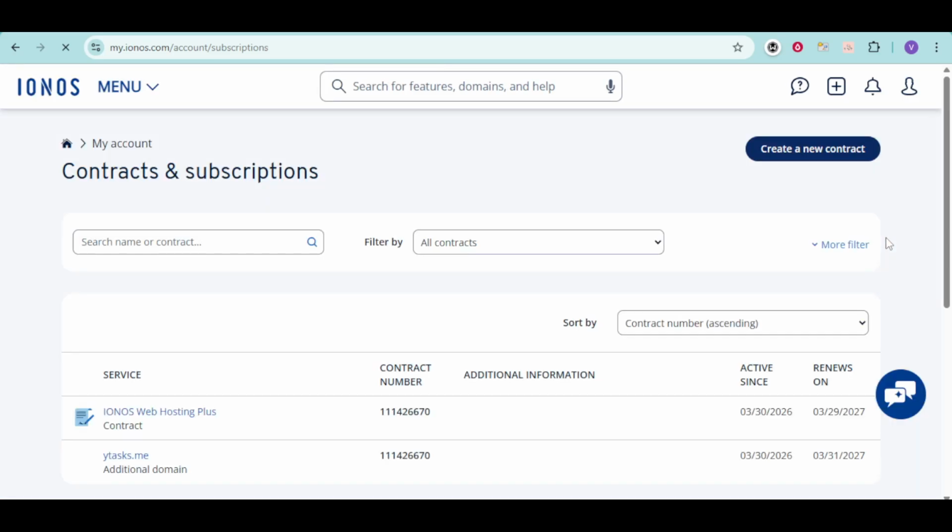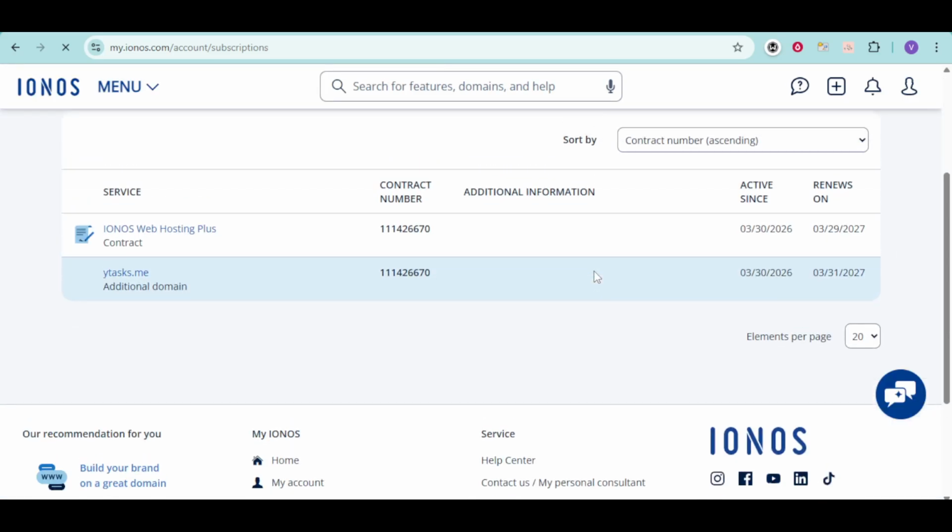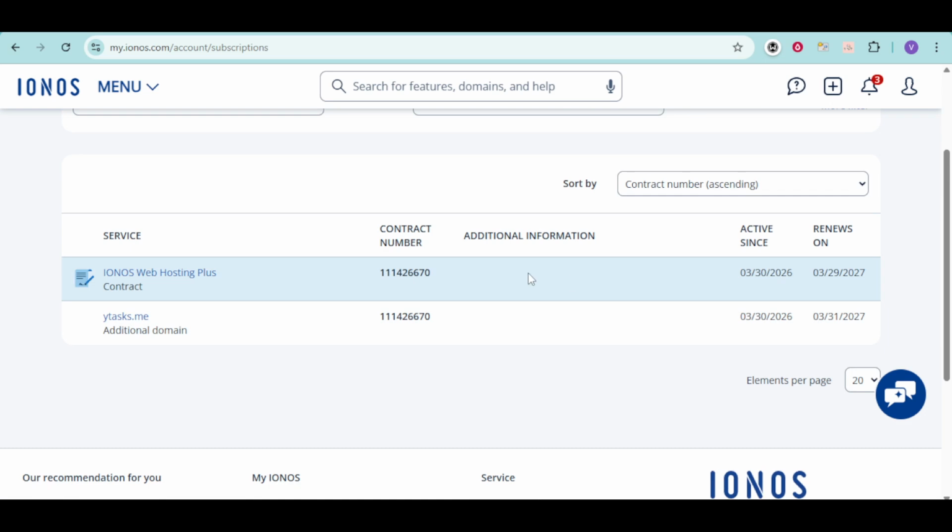Once this section loads, you'll see a list of your active contracts. These might include things like hosting packages, domain contracts, email services, or other subscriptions. Take a moment to carefully review the list so you're sure you're choosing the correct contract to cancel. This is important, especially if you have multiple similar products.